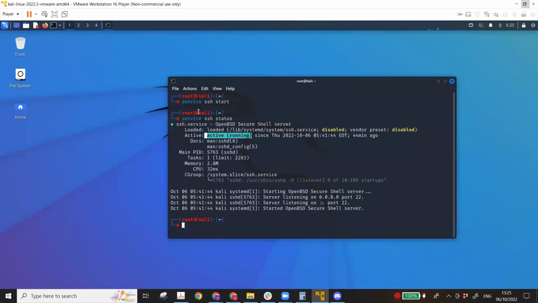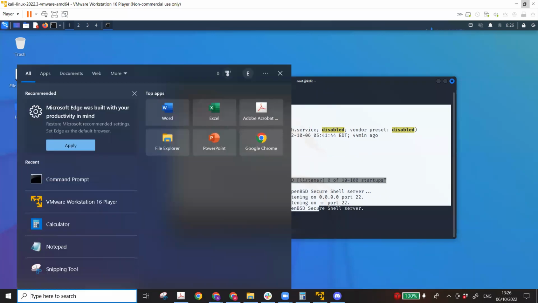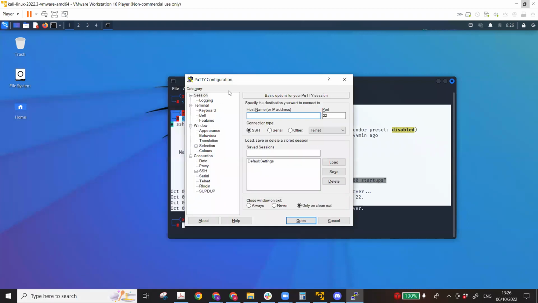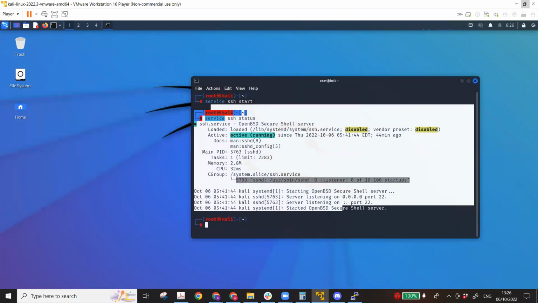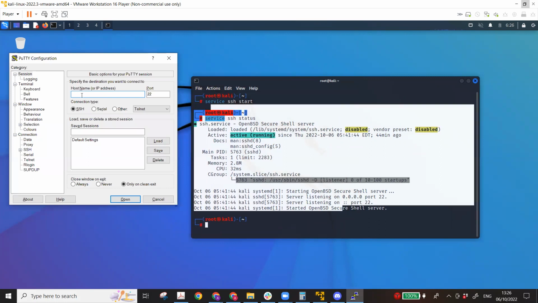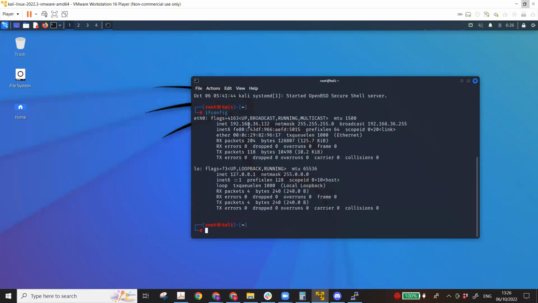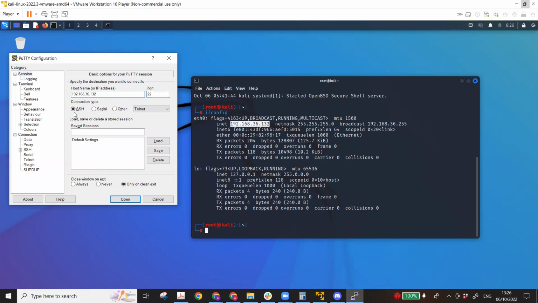Now, if I want to test and access this service, I think we did it in one of our labs before: from the host machine you can have software like Putty. It's free, and here you write the IP address of the Kali machine. So let me check the IP. This is 36.132. I'm going to paste it here, and you can see the connection type is already SSH by default.